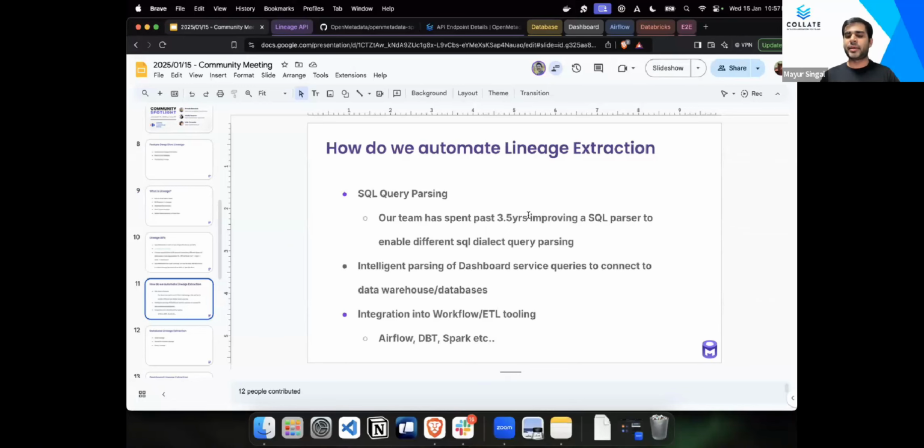This SQL query parser has been built on top of SQLLineage. We have got a lot of feedback from the community, with which we are continuously improving our query parser, and are also contributing to other open source projects like SQLFluff and SQLLineage, so that the entire community can take advantage of this improvement.